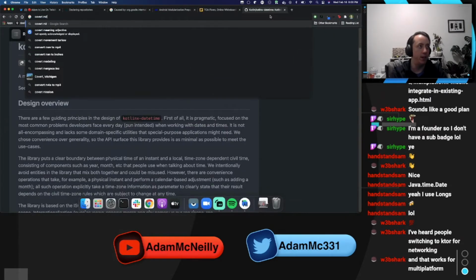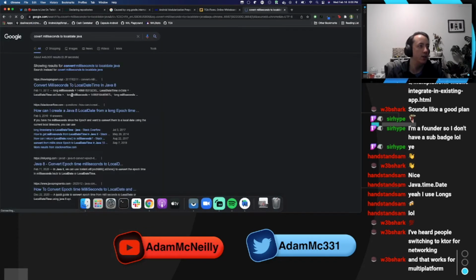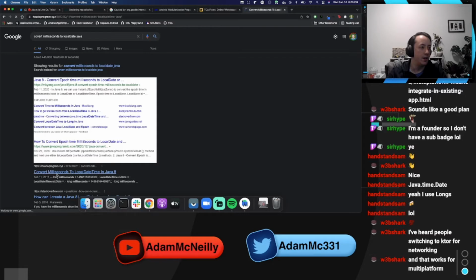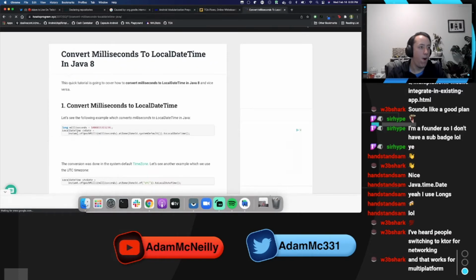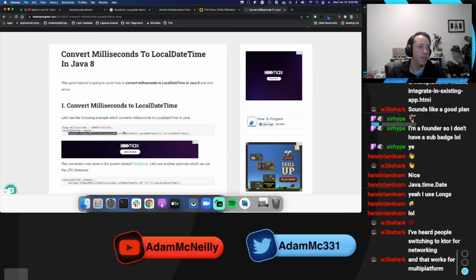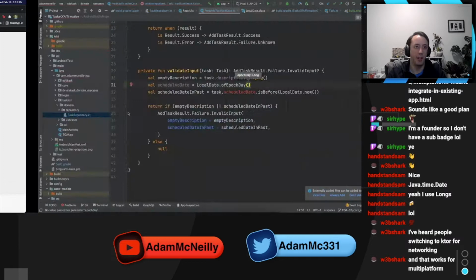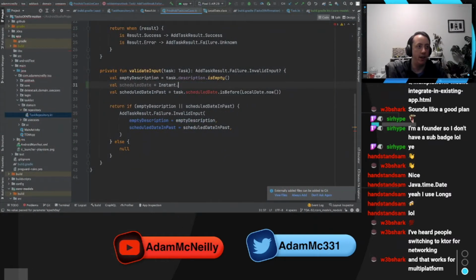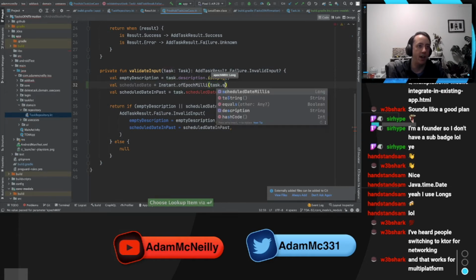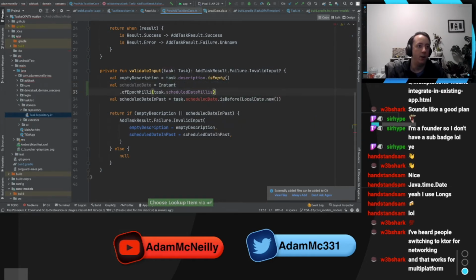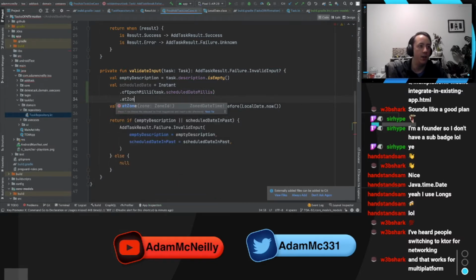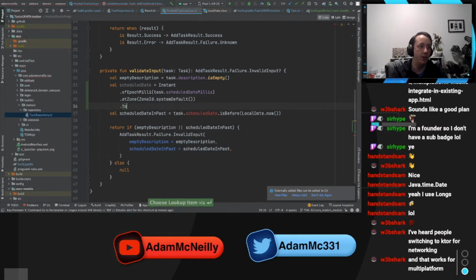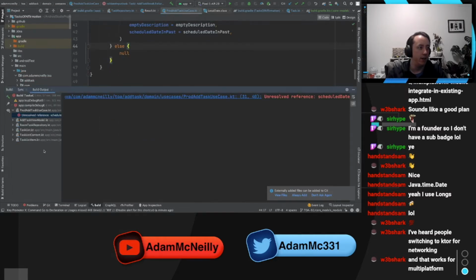Let's Google it. Convert milliseconds to local date, Java. Oh, I see. I have to do Instant.ofEpochMilli and then convert to system zone into local date time. I can do that. So Instant.ofEpochMilli, pass that scheduled date millis, and then we can do atZone ZoneId.systemDefault().toLocalDate, which is what we use. And then we could check scheduled date.isBefore. That should work there.